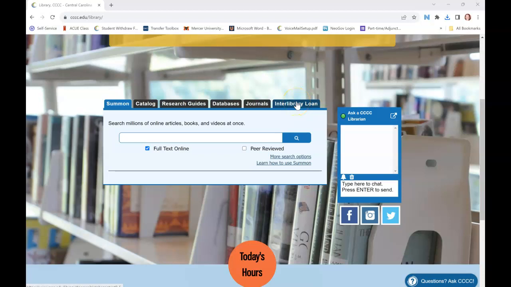However, I think what you're going to use the most is this main Summon search right here, and then this CCCC chat box. This CCCC librarian chat box operates 24/7 except for on federal holidays. So anytime you're doing research and you need help, you can just click into the box and start chatting and send them a question, and they are able to help. This chat box is awesome because they can help you with your keyword search.